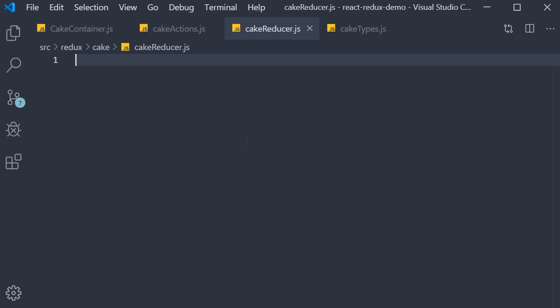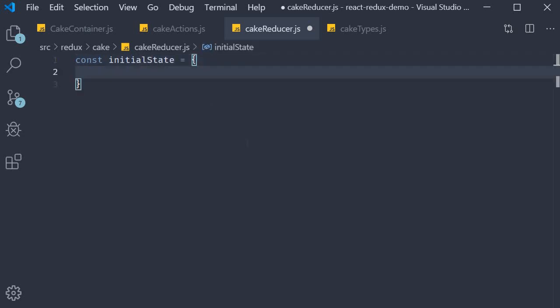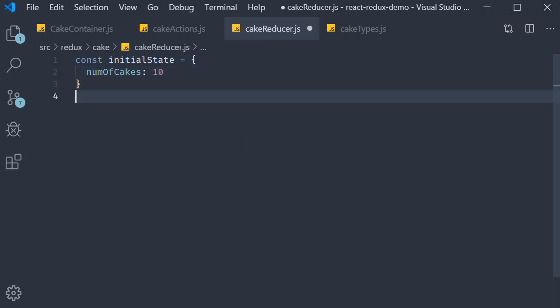Now we know that a reducer is a function that accepts state and action as parameters and returns the new state. And we've also seen how to define a reducer earlier in the series. First, I'm going to define the initial state. const initialState is an object where numOfCakes is 10. So we start off with 10 cakes in the inventory.